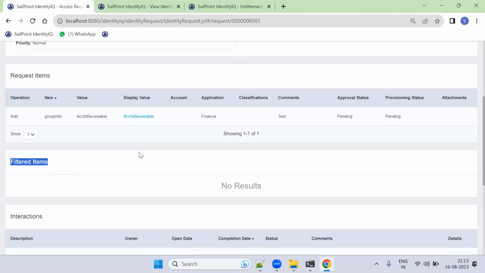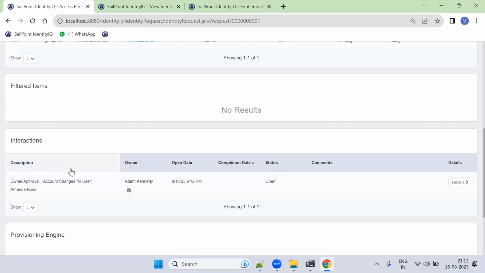I'll give you an example. Let's say I requested 5 entitlements, the approver only approved 3, and 2 were rejected. So those 2 will come here. Filtered items are basically those that are part of the request but are not allowed, removed. After that, interaction. During this complete access request, if any manual intervention is required, that will come under the interaction tab. Example, owner approval. Someone needs to log in to the SailPoint system and approve or reject this request, right? So that is a manual task, and it will come under interaction.